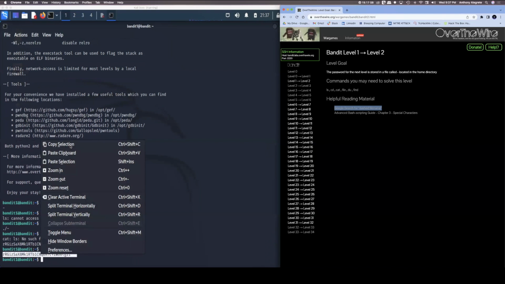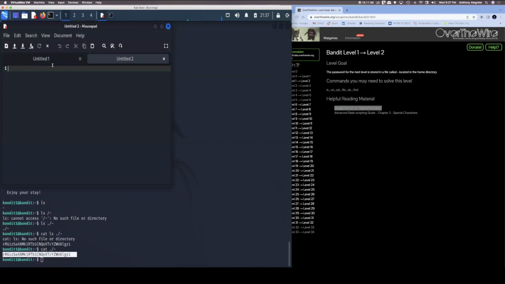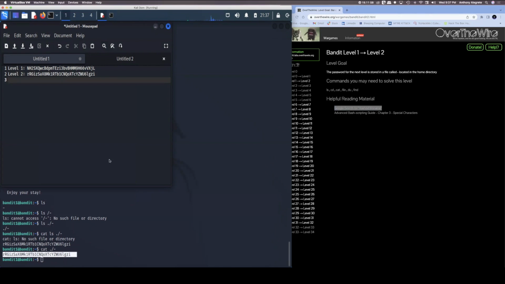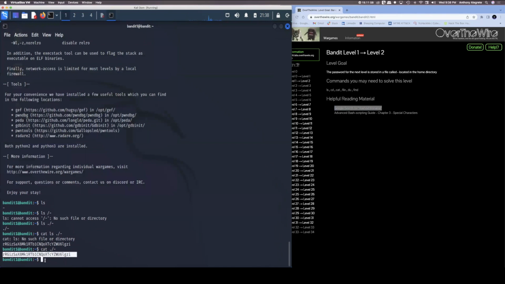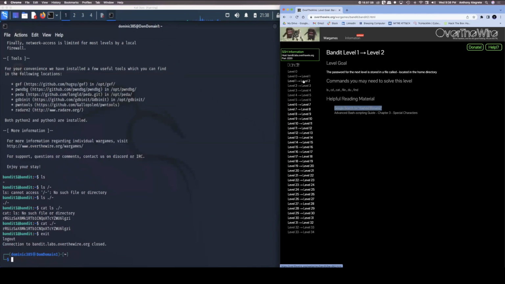So you're able to copy it, go back to Notepad, and paste it. We're going to exit out. Now we're on to level 2 through 3.